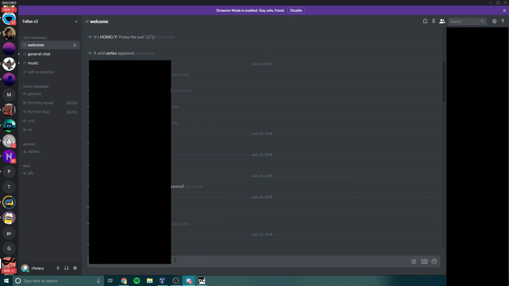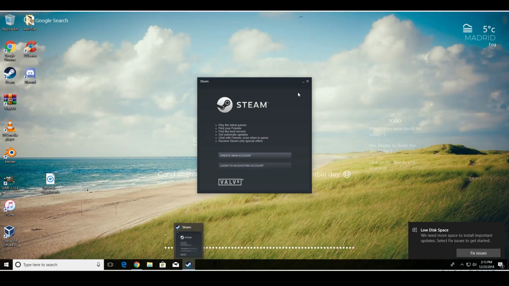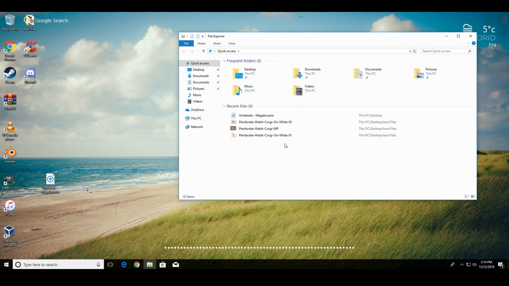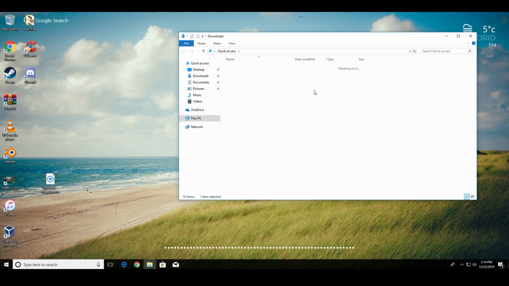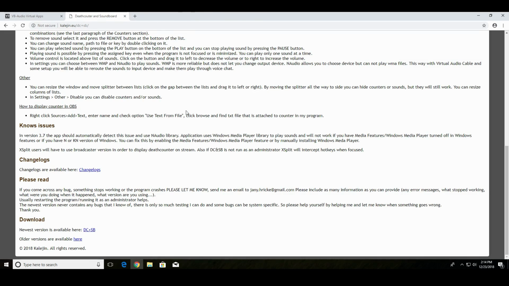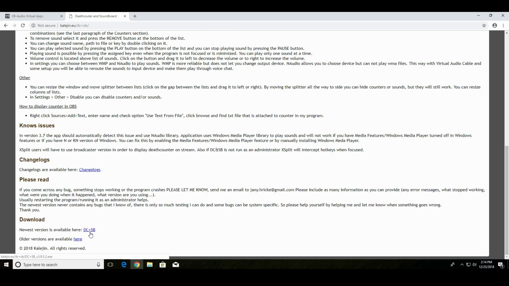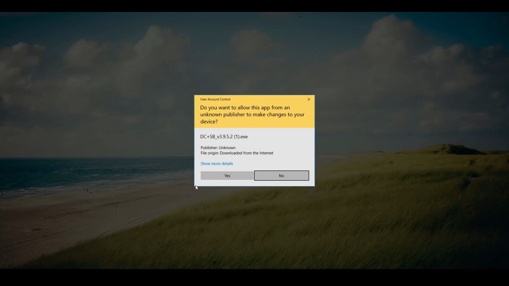So without further ado, let's just jump into how we do it. So, we're gonna open up a virtual machine. We load this space. But anyways, the first step is to download the soundboard itself. You go to the website in the description, download the newest version, and let's just run the install file here.